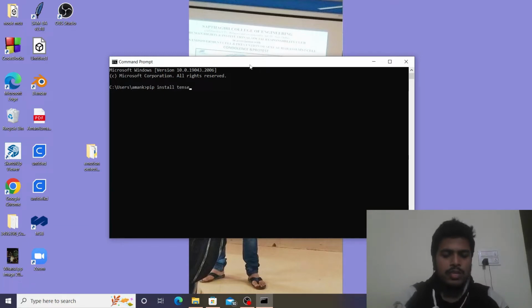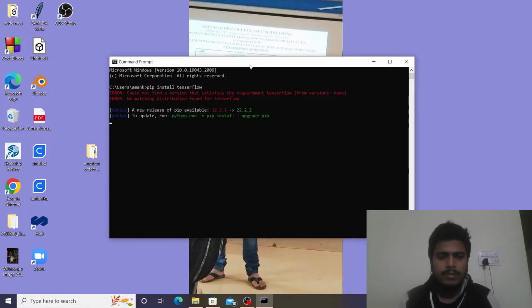The first library which we need is TensorFlow. Basically, TensorFlow is a machine learning library. This library has many functions for training the machine learning model. As you can see, our computer is processing. It's showing an error, so here again we are going to try this.